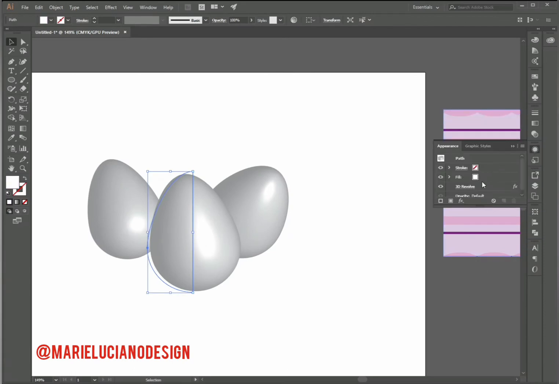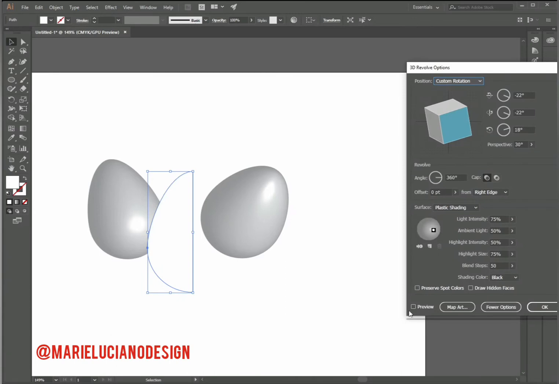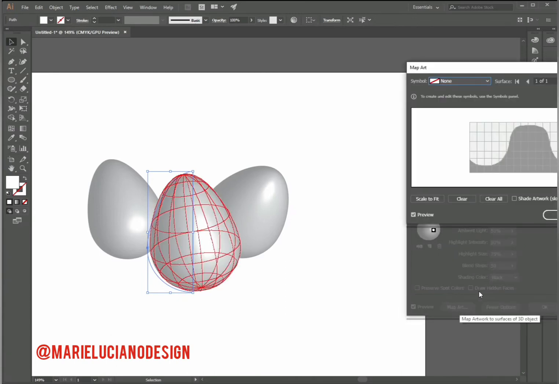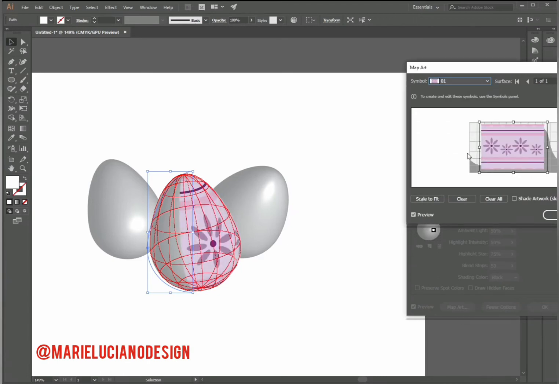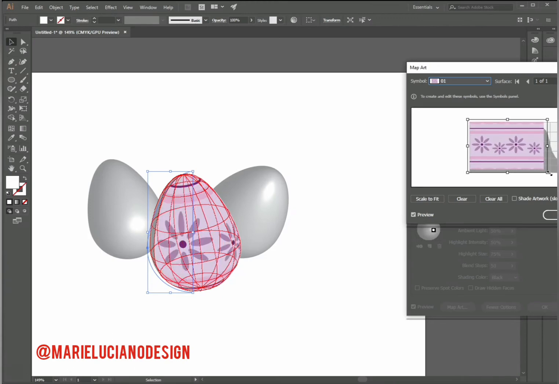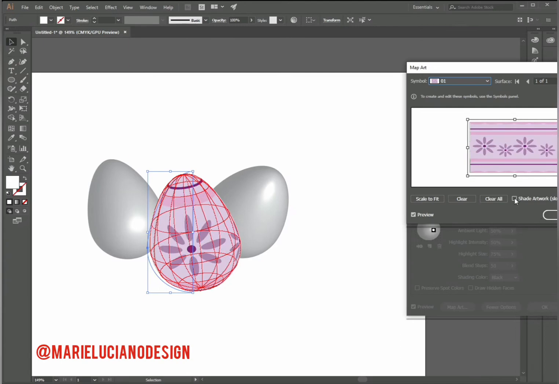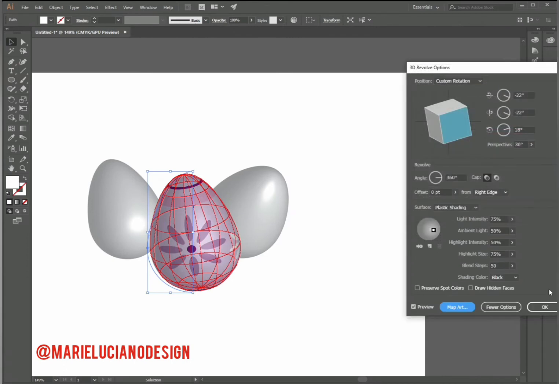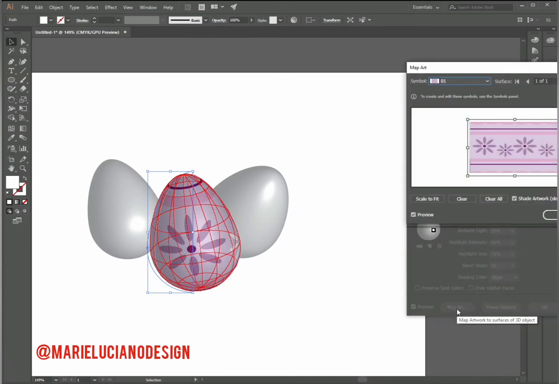Okay, so now click on the egg, go to the appearance panel, open the 3D panel, click on map art, go up here, add our symbol to the egg, adapt the symbol to fit the egg. Then I'm going to click on shade artwork. Okay. And okay. Wait, I have to modify this. I have to fix right there. Okay.